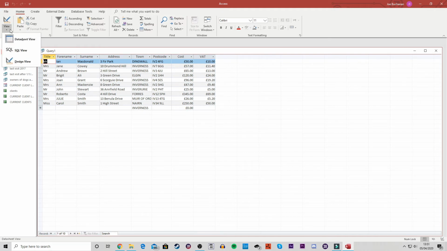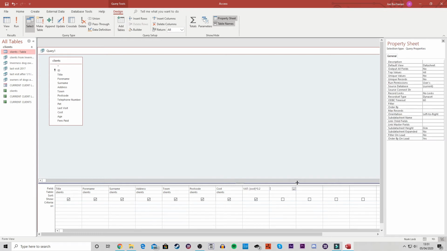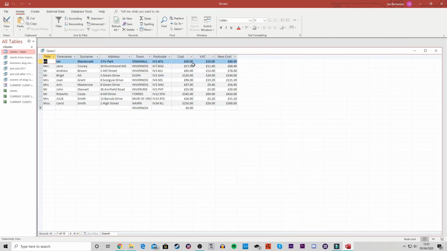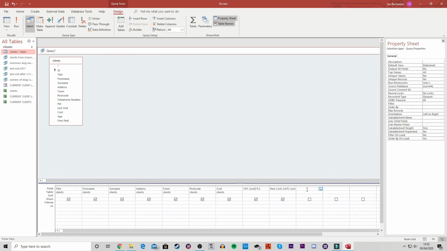Let's go back into the design view. If we wanted to know what the new cost was going to be, again we simply type in new cost, colon. The new cost is going to be our new field, VAT, in square brackets, plus the cost field, again in square brackets. Oops, square brackets. When we run that query, you can see the £50 plus the £10 gives us a new cost of 60.